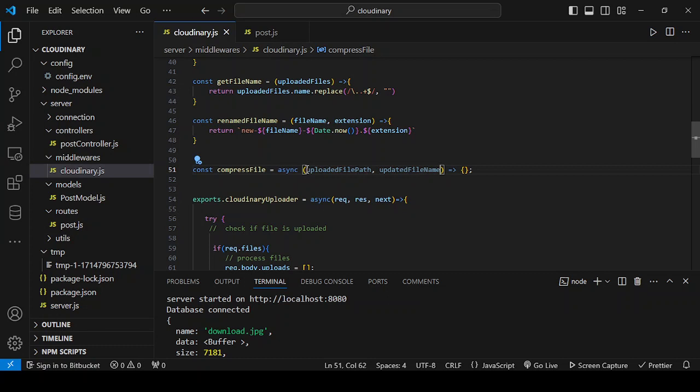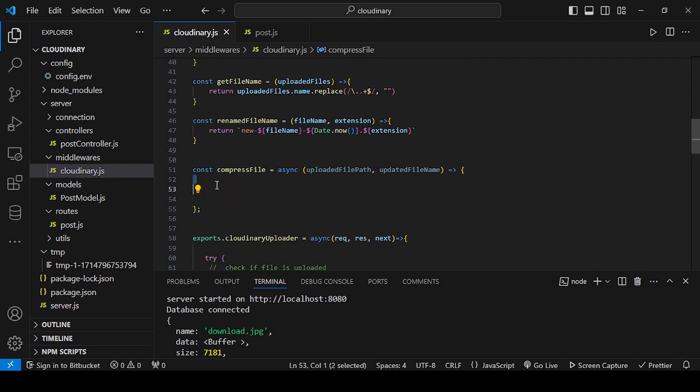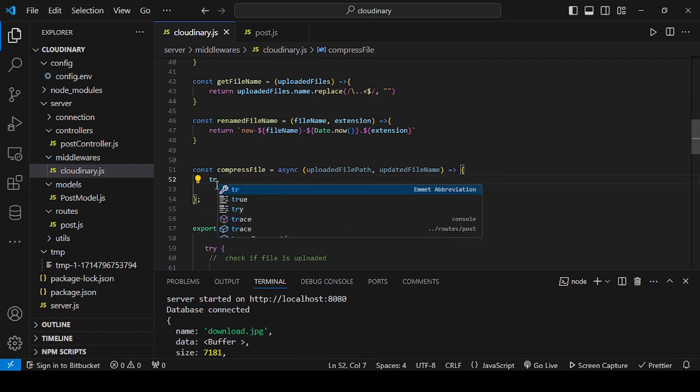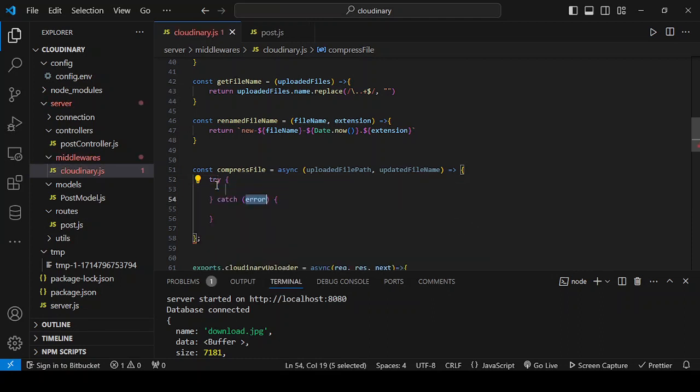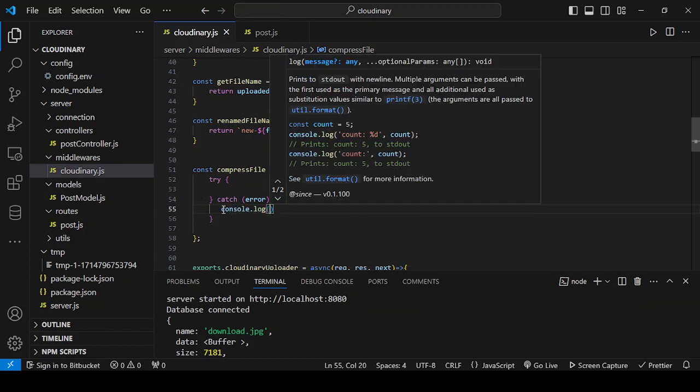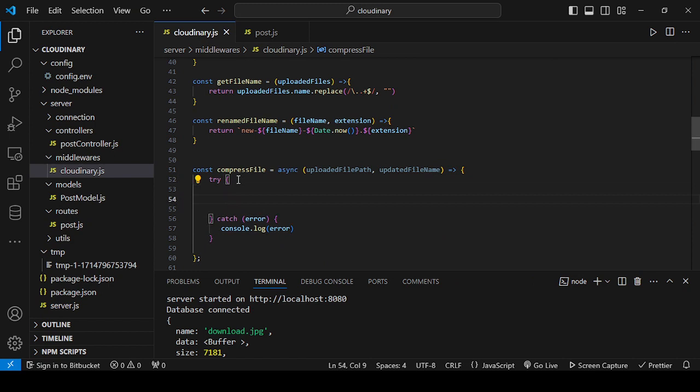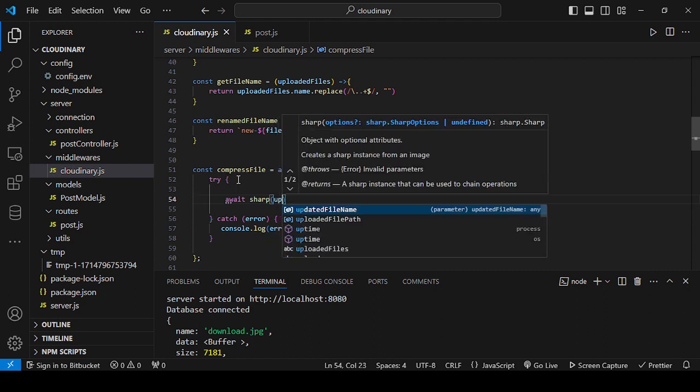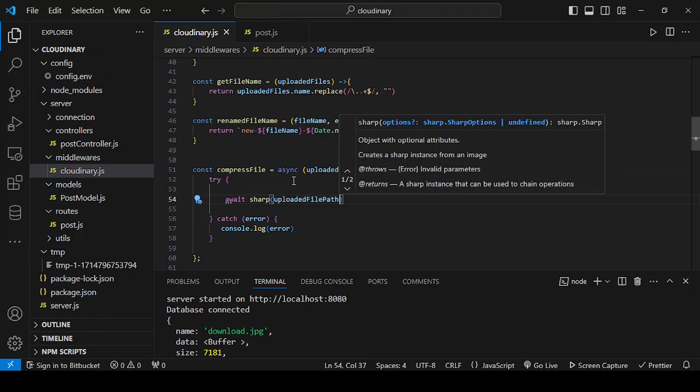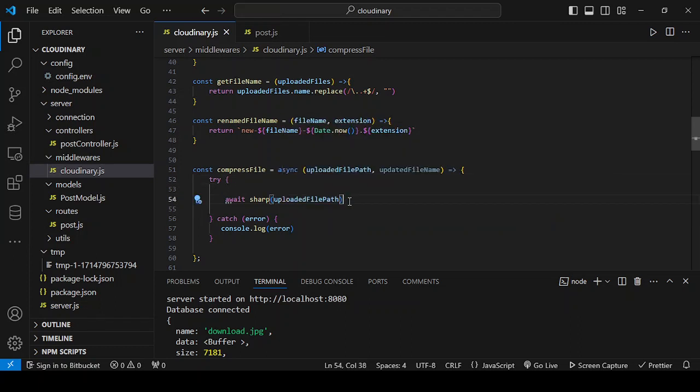To compress the file, we'll be needing some things, something like sharp. So this is where we bring in sharp, but first of all, let's wrap this in a try and catch, in case there's any error in compression, so we can capture it immediately. If there's an error, just console.log the error. If there's no error, let's bring in await sharp, which we have. This sharp takes the uploaded file path, which is this. And what does it do to it? It takes it and resizes it.